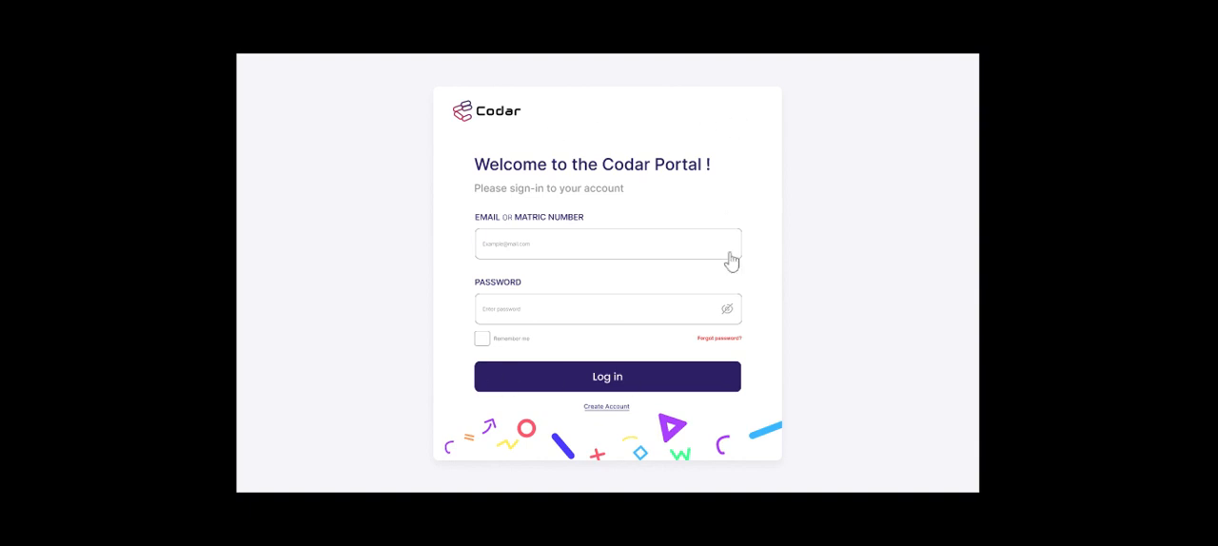So when you click on the link that takes you here, this is the first thing you will see. Welcome to the Coda portal. So you input your email or matric number in this box, then input your password. Then you can click on this to automatically save it to your device. Then you click on login. So once you've done that, it sends you to the next page I would show you.